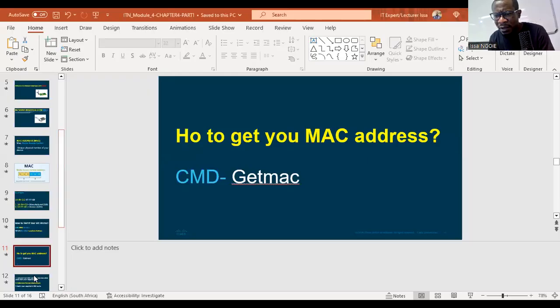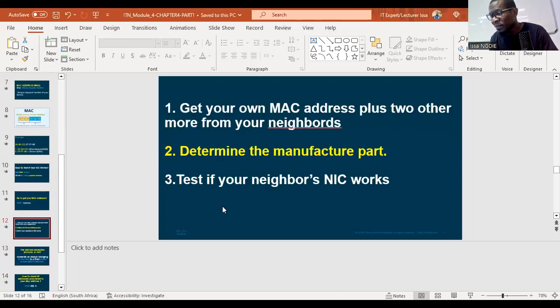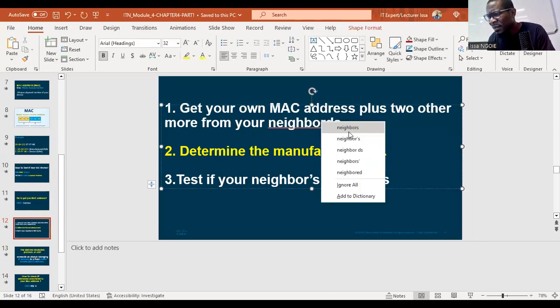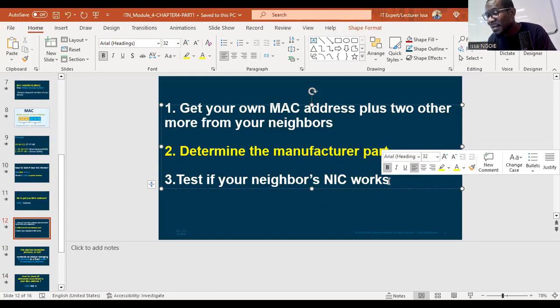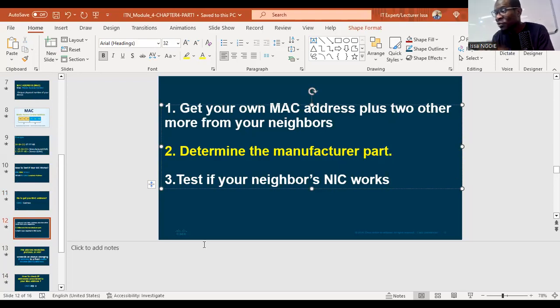Those are the exercises that you need to do when you are done. Number one, you get your own MAC address plus two more from your neighbors. Number two, you have to determine the manufacturer part and the device part. Number three, you have to test your neighbor's network interface card, to see if it's working. So you just go to your neighbor and try to check.